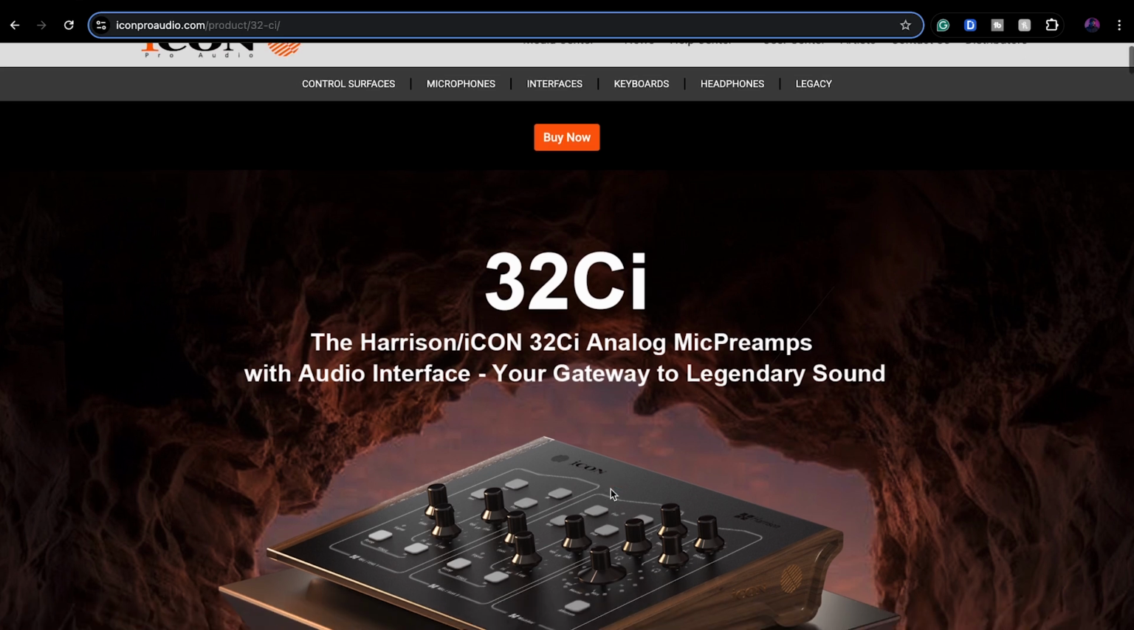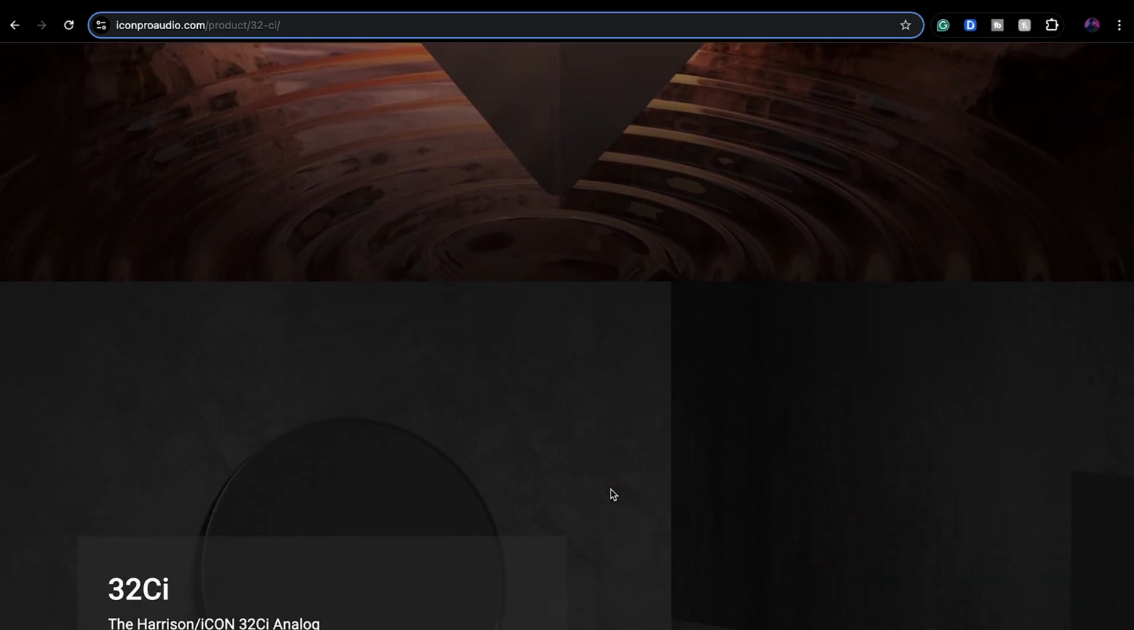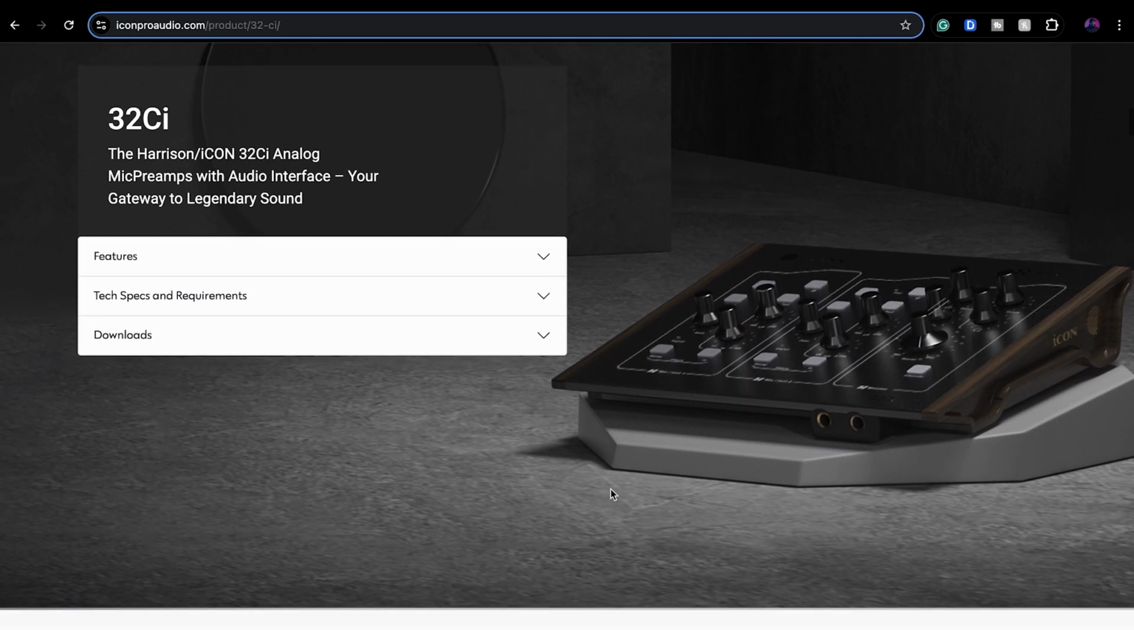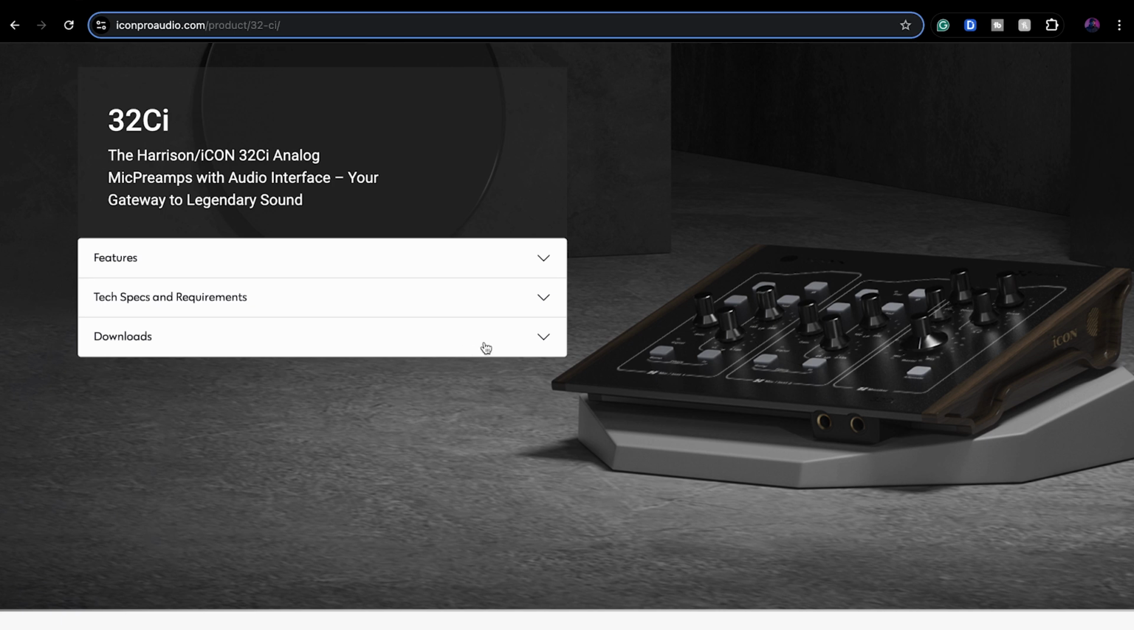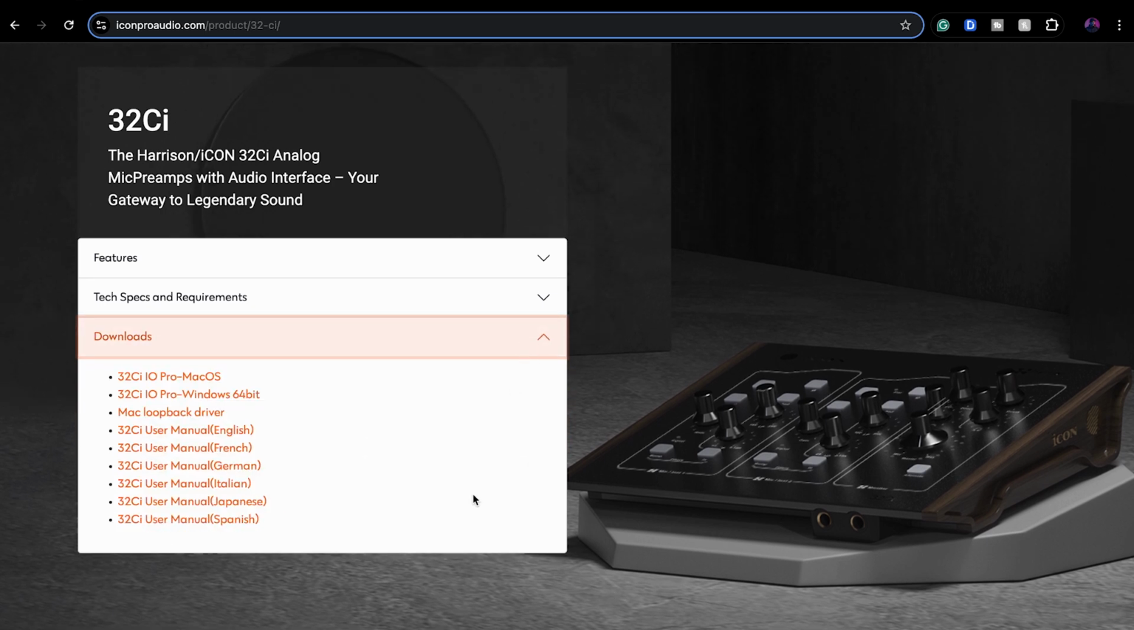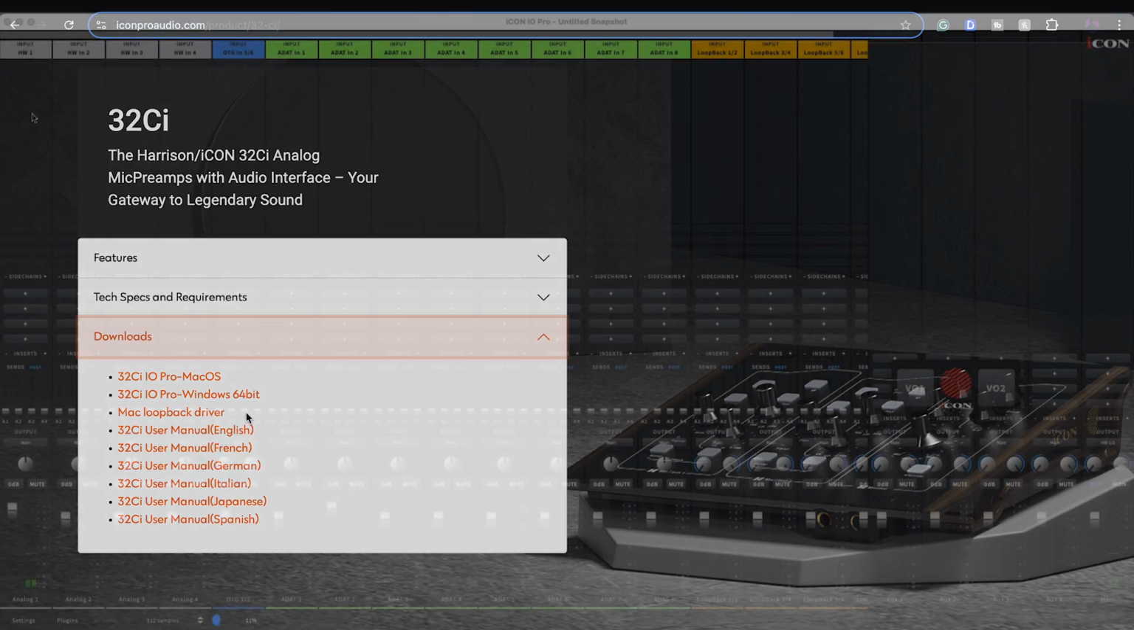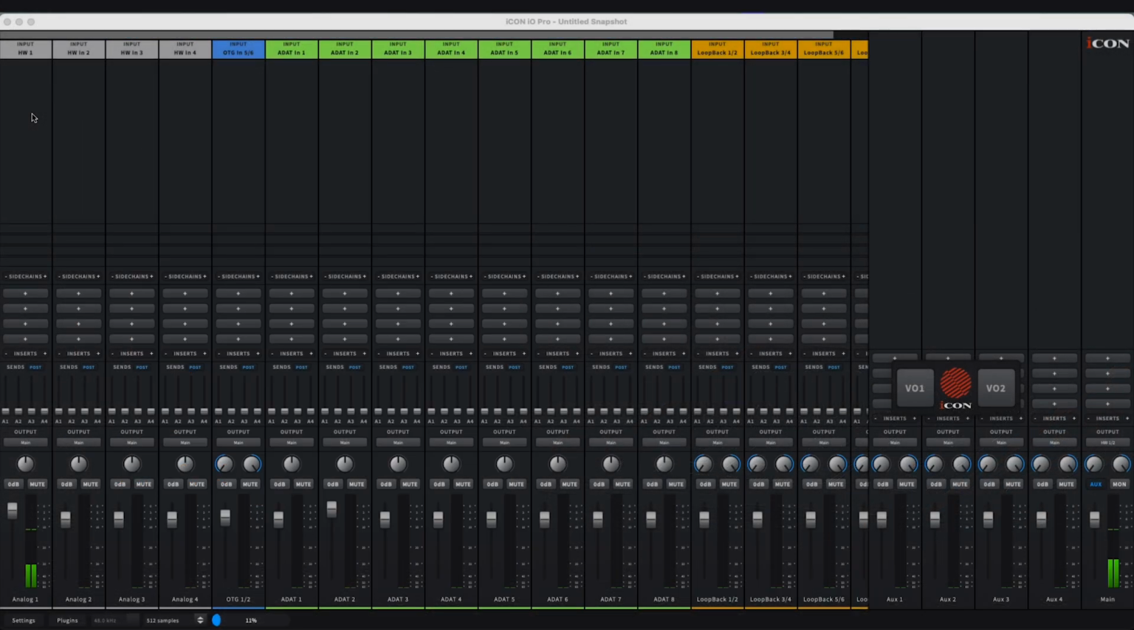So to get I/O Pro, you're going to want to go to iconproaudio.com and install it from the site. And I want to note that your audio interface, your 32CI, must be connected to your computer and powered on, and your computer must be connected to the internet when installing the I/O Pro software to ensure it installs the proper drivers.